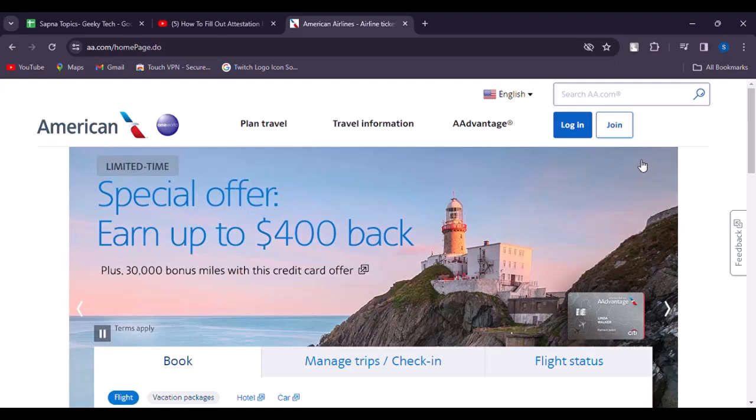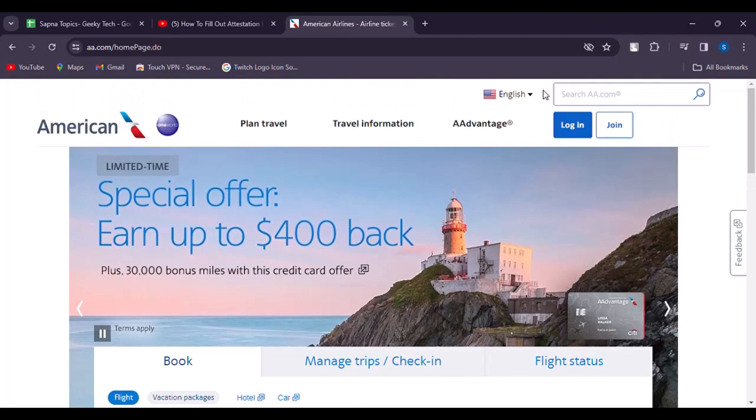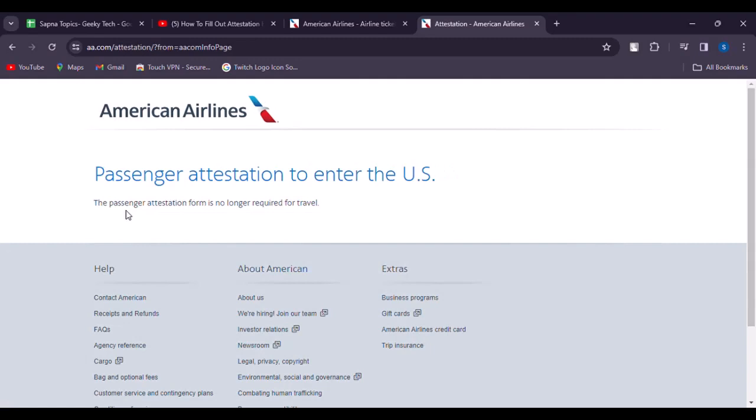So for that matter, first of all, access americanairlines.com. If you have been filling out the attestation form for a long time and have been wondering what the deal is, the first thing I would like you to know is to access the second tab. You can see we have search attestation. If you tap on this first search link, you can see American Airlines no longer requires the passenger attestation form for you to travel. So you don't have to worry about how to fill that up or whether you have to. It's not a necessity anymore.